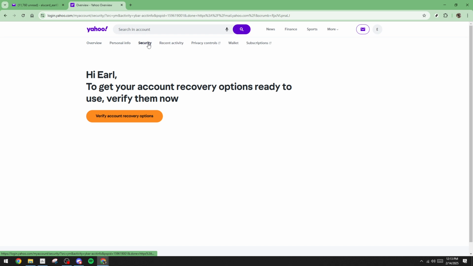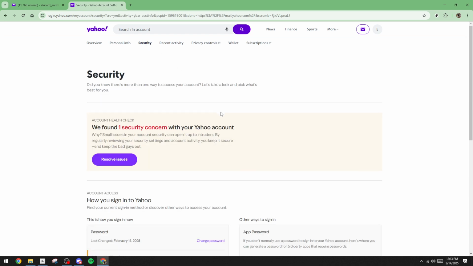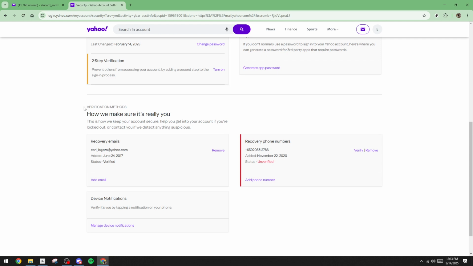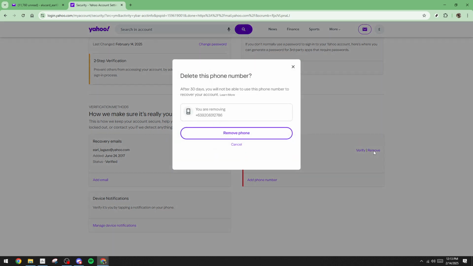Scrolling down on the security page, you'll find the verification methods section. Here, look for the recovery phone numbers heading. This is where you're going to make changes to your recovery contacts. You'll see an option to remove the current recovery phone number. Click on Remove to take this number off your account temporarily.